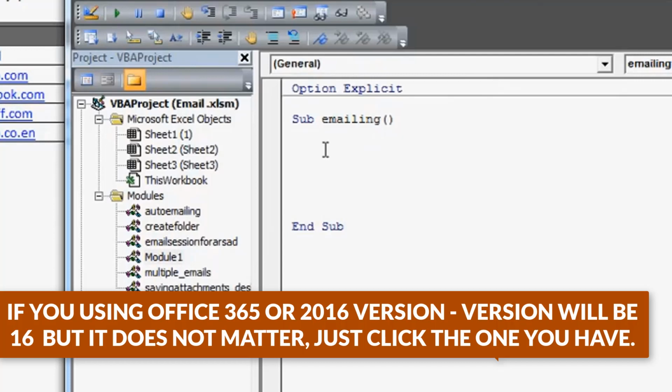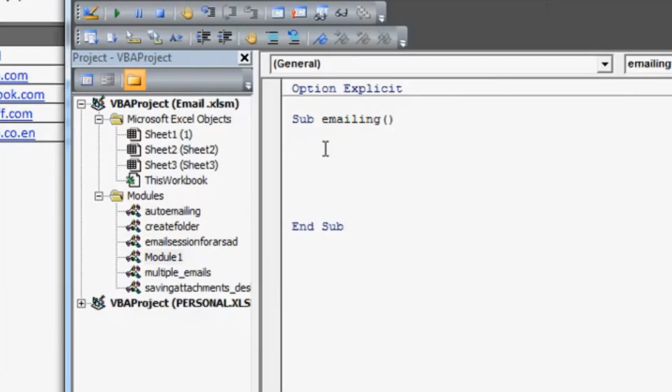If you're using Outlook 2007 or 2003 or maybe 2013, this 14.0 would show something else. But that is not something you need to remember. Just go there and check, whatever version you have, and click on that library, so that we are able to access the Outlook classes, right?